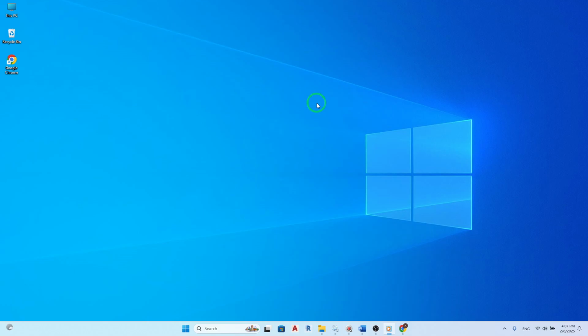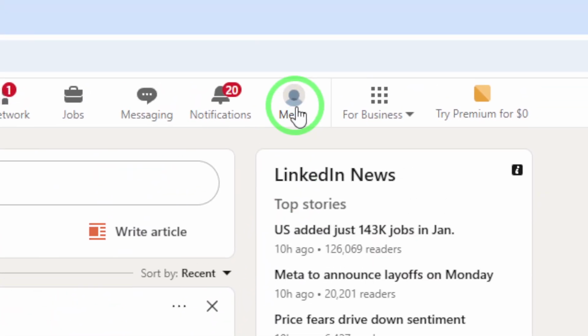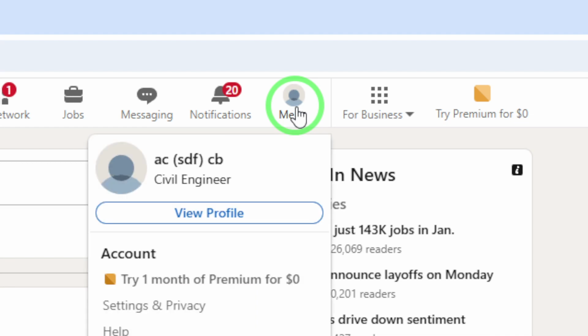First, fire up your computer and open linkedin.com in your favorite web browser. Once the page is fully loaded, look towards the top right corner of your screen. You should see a Me icon there. It's usually a small profile picture or a generic silhouette if you haven't uploaded one yet. Go ahead and click on that icon.